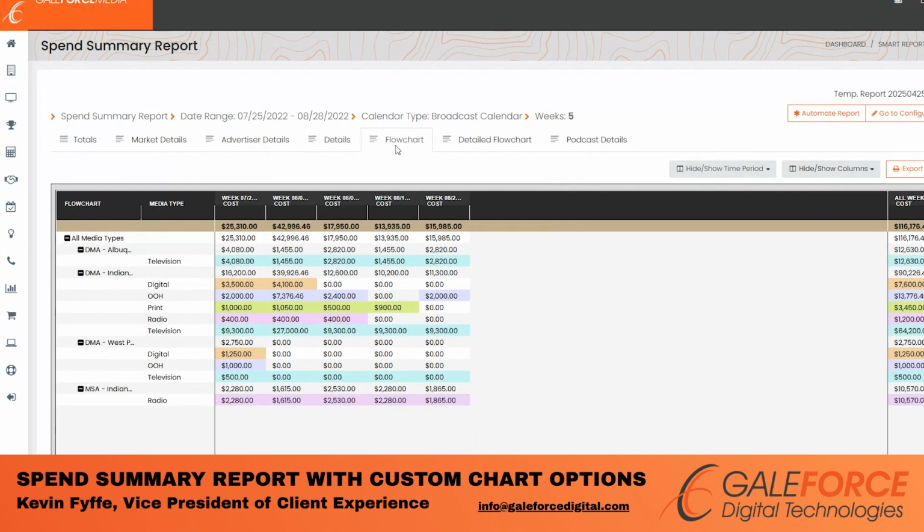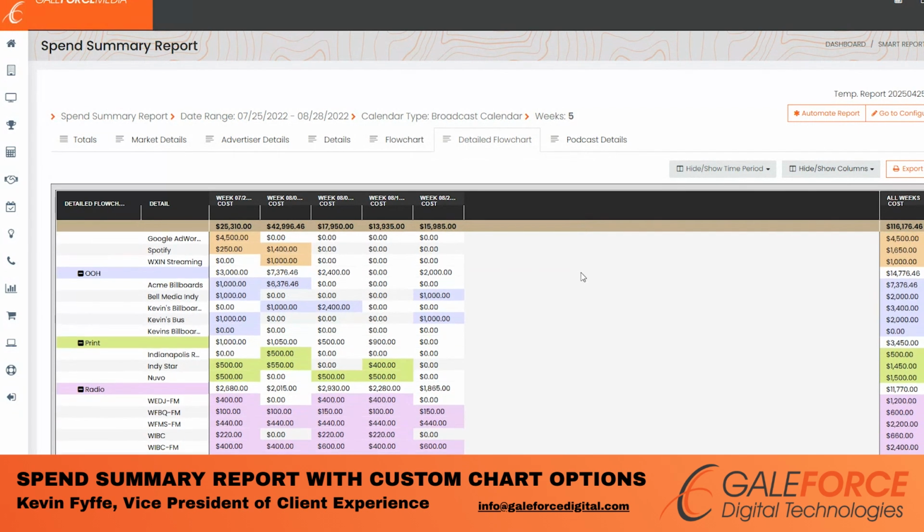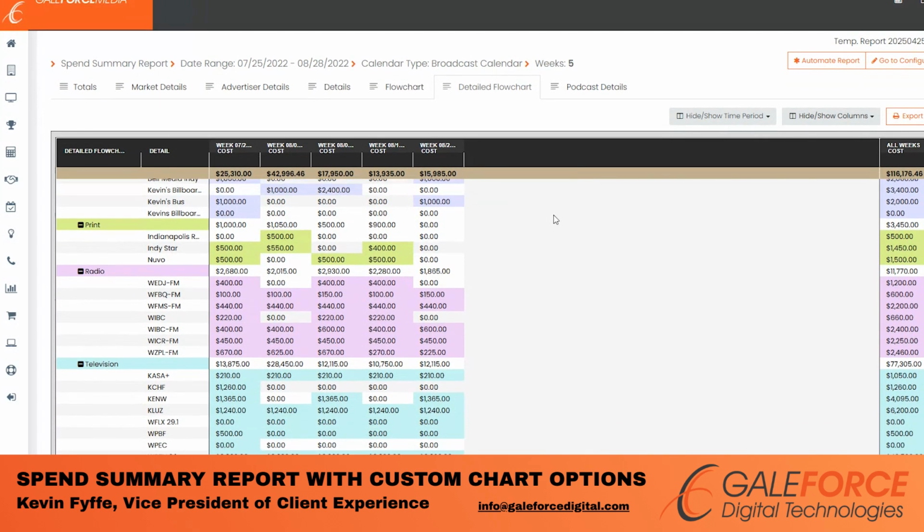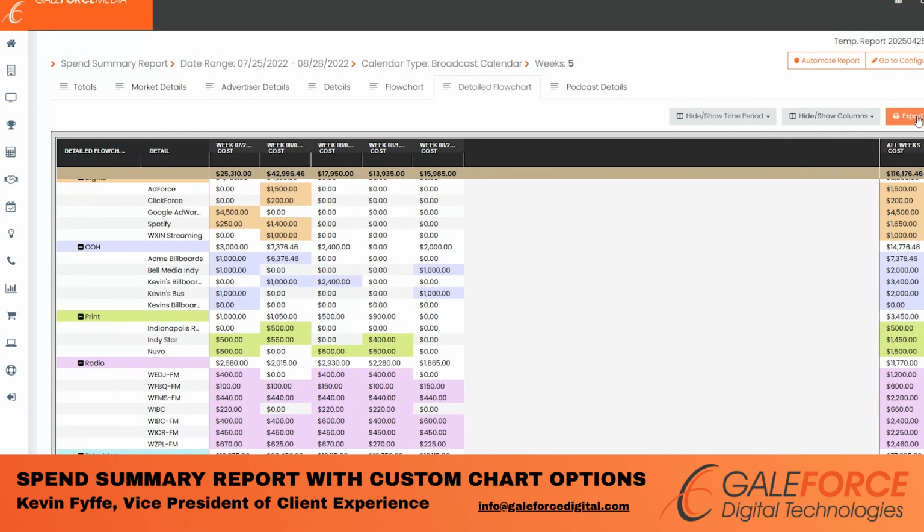We also have a flowchart option. So if I want to provide a flowchart based on market as well as media type, or I can opt for this detailed flowchart option, which not only lists the media types, but then the individual vendors within each media type. And of course, these can all be exported out to different options.